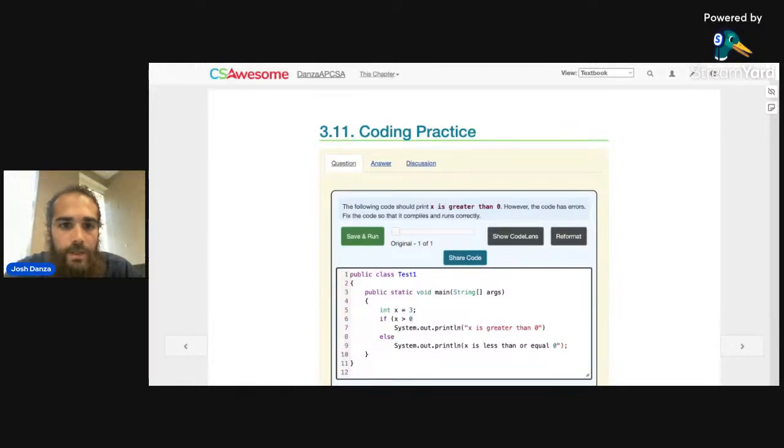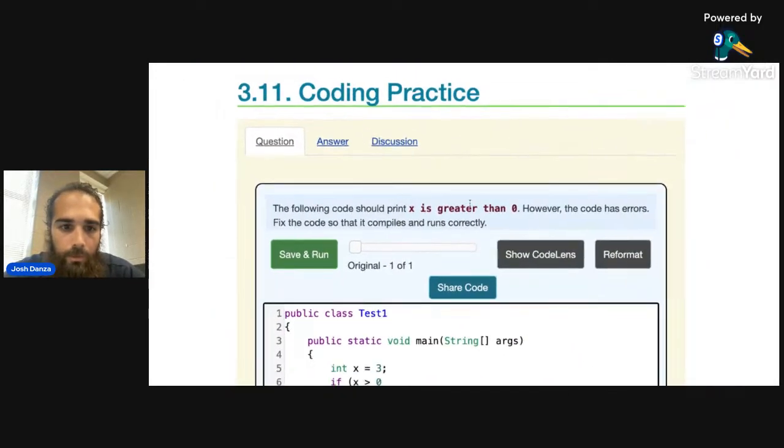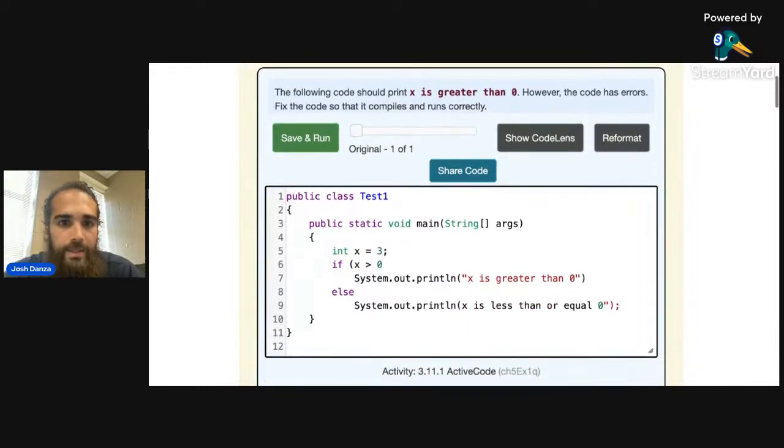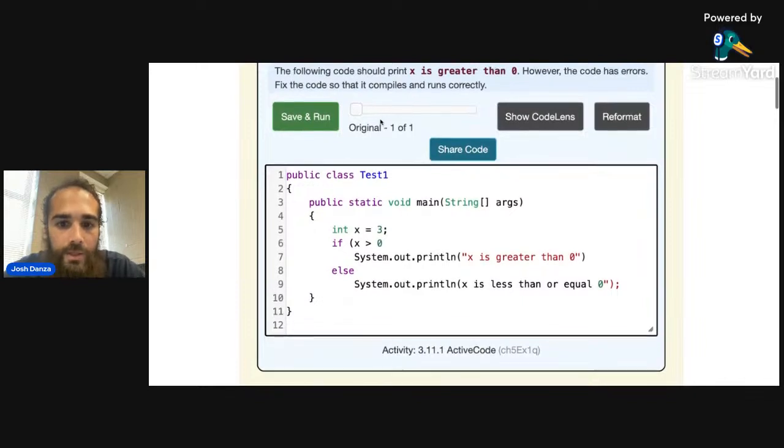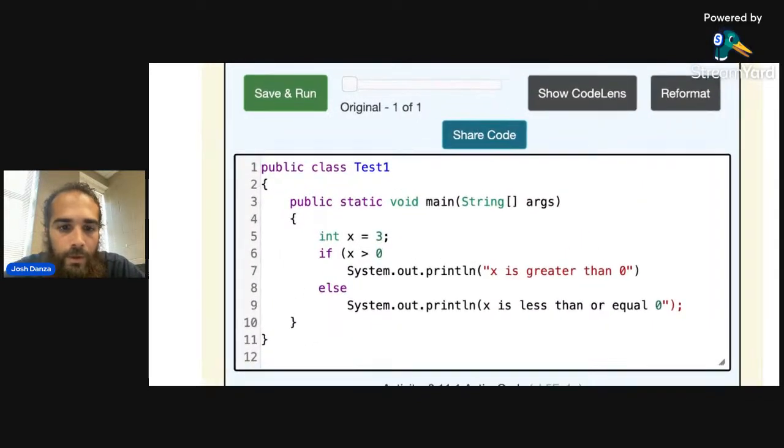All right, this is 311, coding practice. And we're going to get started with this first problem here. It says, the following code should print x is greater than 0. However, the code has errors. Fix the code so it compiles and runs correctly. So let's take a look at this.